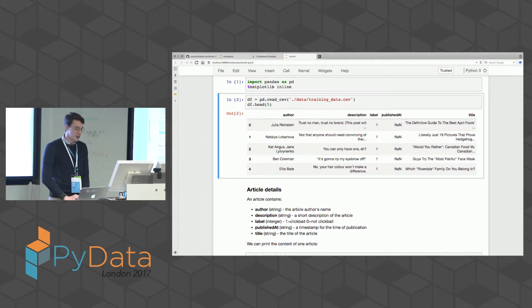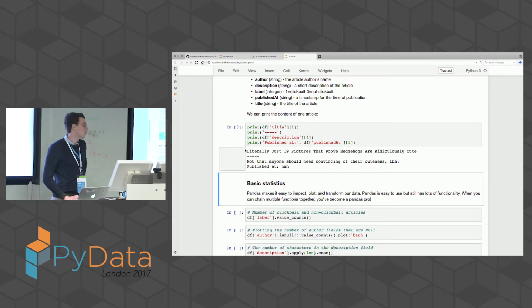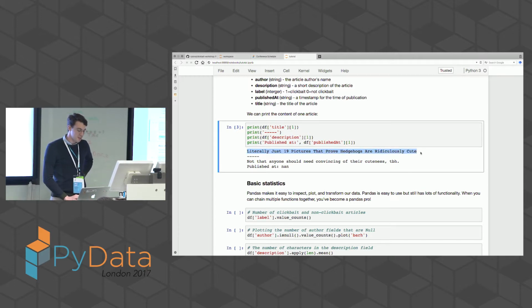In case you had any doubt what clickbait was coming into this, hopefully this is the sort of thing you've seen on Facebook or social media. You kind of know now what we're talking about. Not that you ever needed convincing of their cuteness, TBH. So there you go. We'll do some really quick pandas stuff.